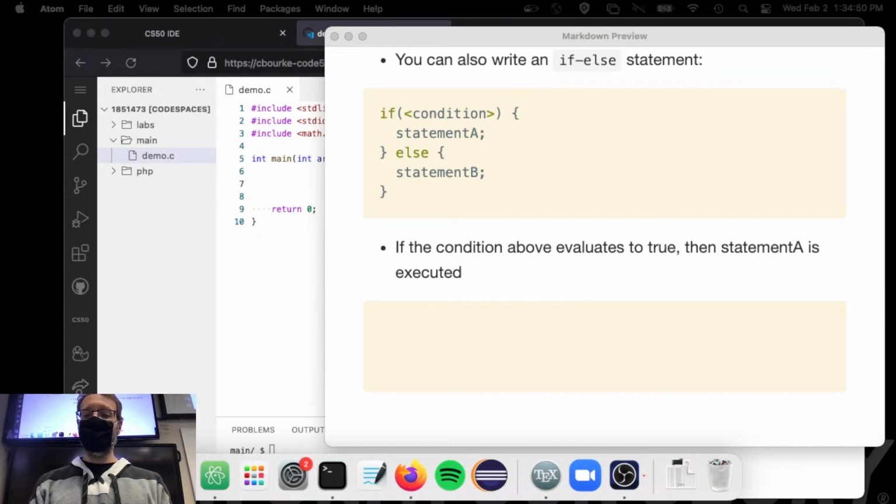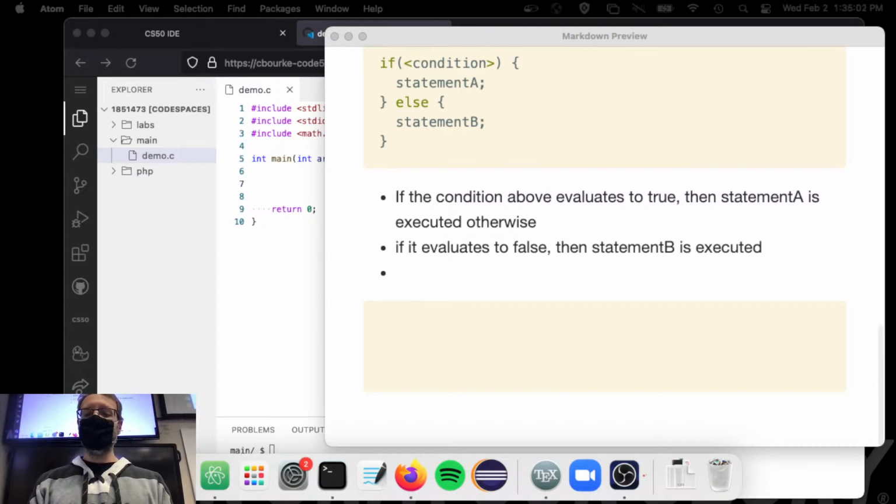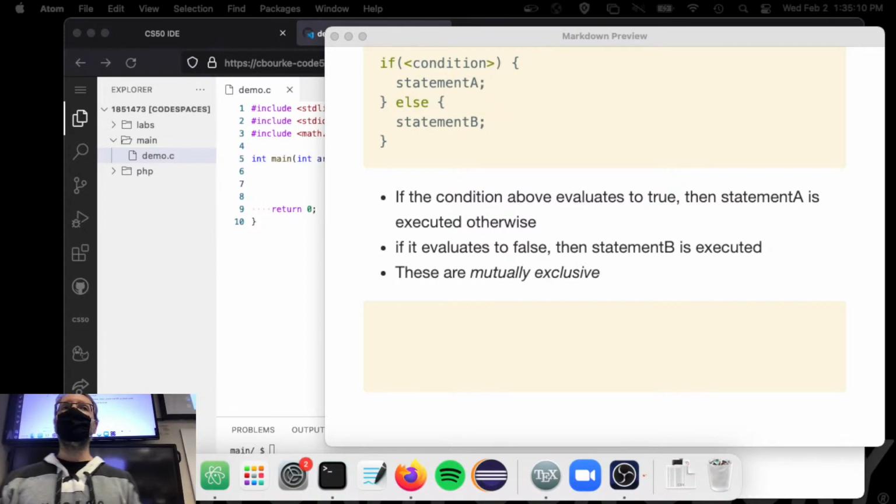Otherwise, and I'll go with another bullet here, if it evaluates to false, then statement B is executed. Right? This is a term called mutual exclusivity. These are mutually exclusive, right? What does mutually exclusive mean? It means that one excludes the possibility of the other, right?